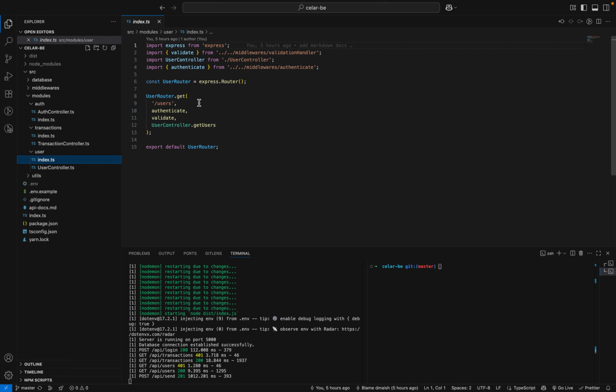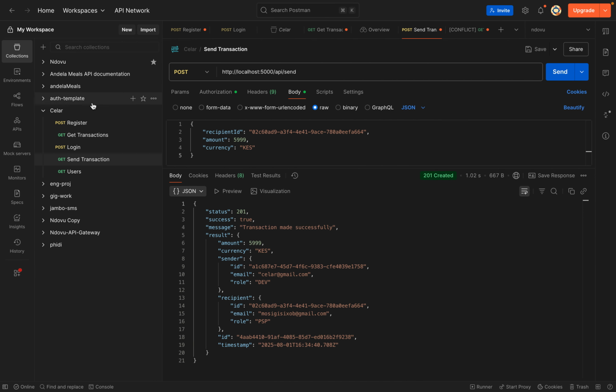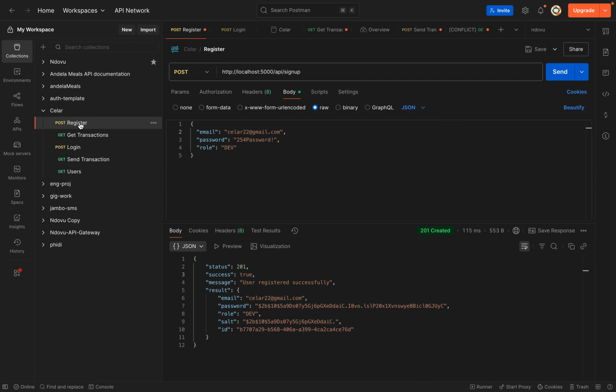I decided to add this so that I can fetch users to enable a dropdown when the user is sending a transaction, so that they can choose whoever they want to send the transaction to. So I'll just show a quick run through of the API structure. This is what I have for the registration. We have what is expected, the response list. I've done more detail in the documentation in the docs.md file on my GitHub repo.